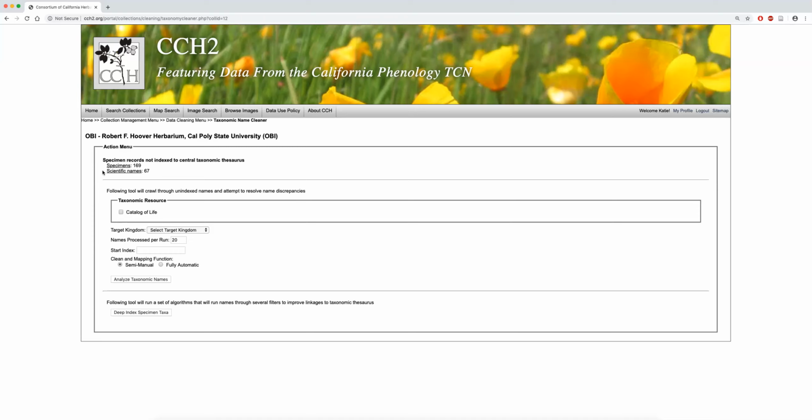Unlinked names are often the result of misspellings or other errors, which is what we intend to fix with this tool. To look at and then fix these misspellings, first click the Catalog of Life box. Checking this box tells Symbiota to search the Catalog of Life taxonomic database for names that are currently unmapped to the taxonomic thesaurus. If a name exists in the Catalog of Life, it will automatically import that information into the taxonomic thesaurus. Now select Plante from the Target Kingdom drop-down menu.